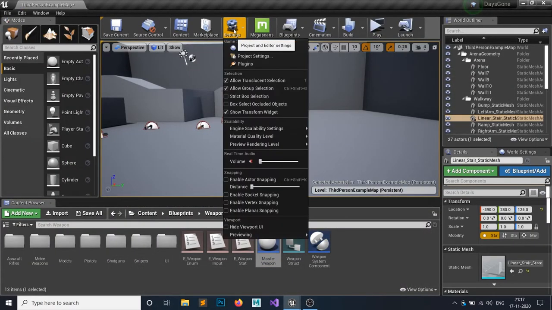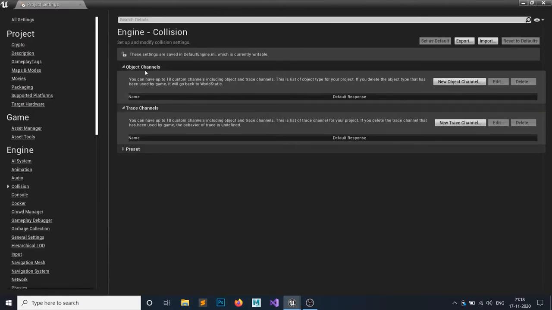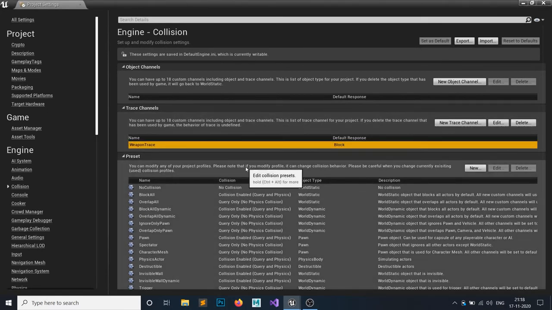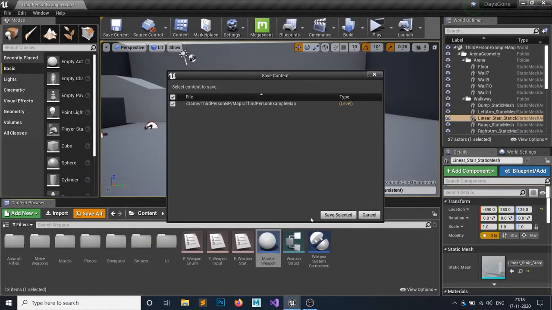So go to the settings. In the project settings I will create a new weapon channel. In the collisions, as you can see, object channels, trace channels, and the presets, I want to create a new trace channel. So click on this new trace channel. Let's name it weapon trace, right? Weapon trace. And the default response should be block everything, and hit accept. So we have created a new trace channel, and I will simply close it and save.